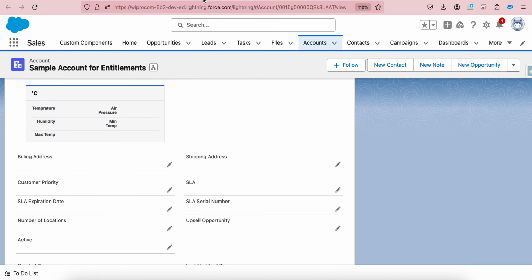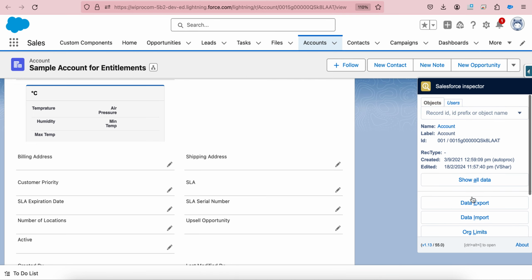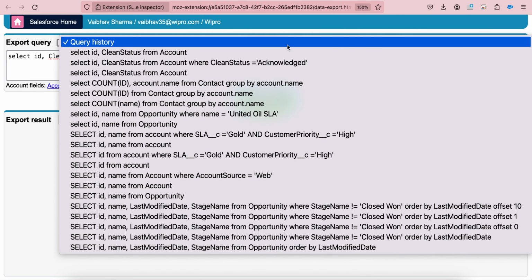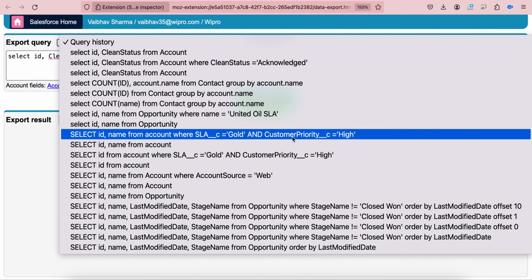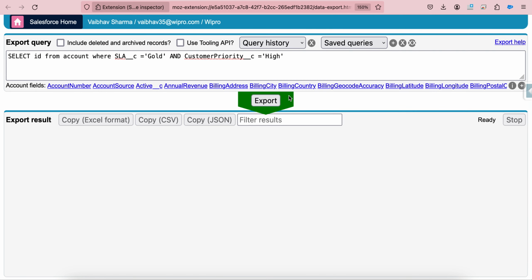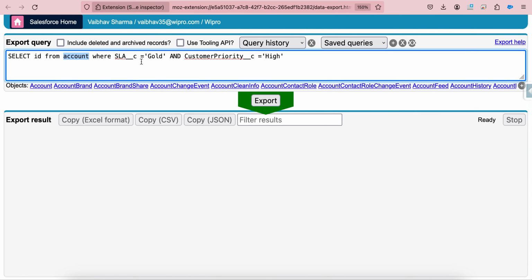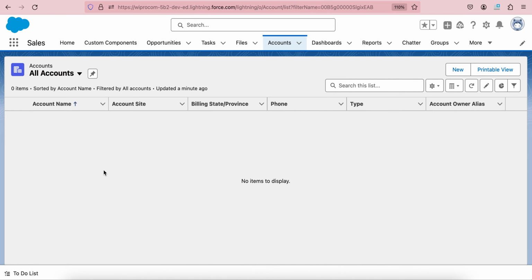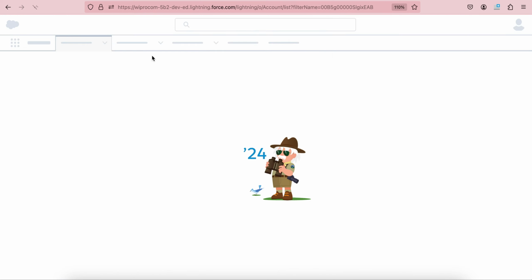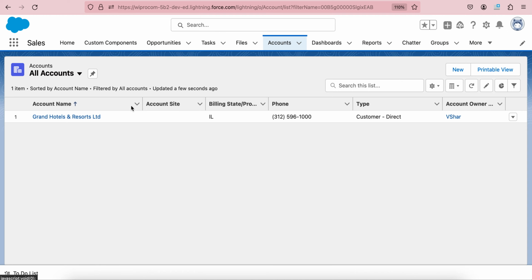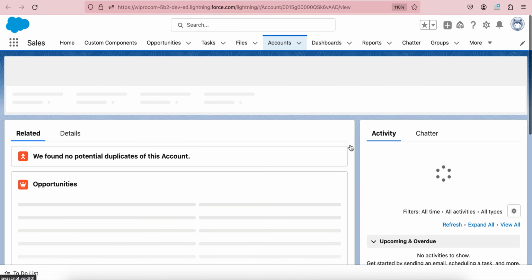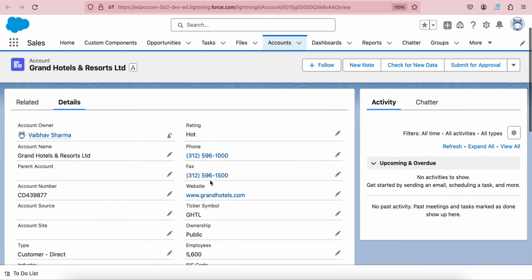And let's check whether we have any data like that or not. I think we have. Okay, this is select ID where SLA is gold and customer priority is high. Okay, we have one record only. So let's go to Khushbu's account and refresh. You see, only one record is shared to Khushbu, and we have given read and write permission this time.